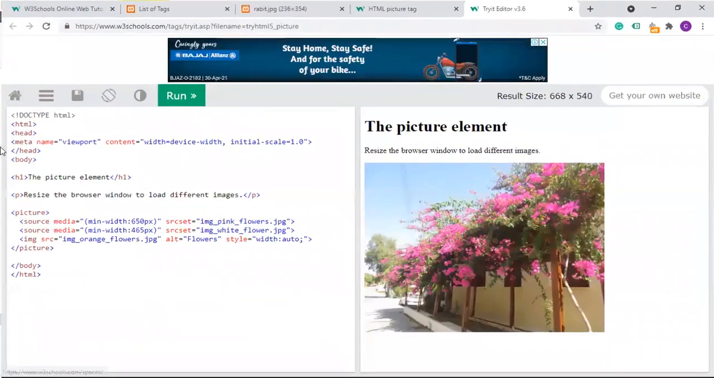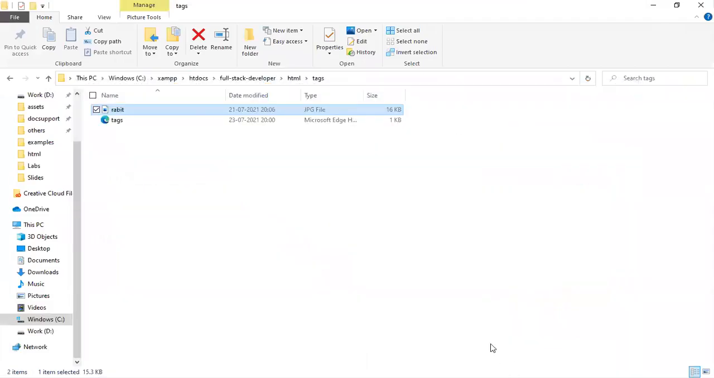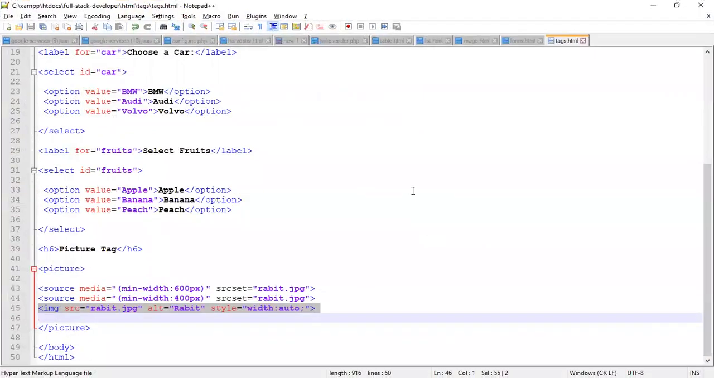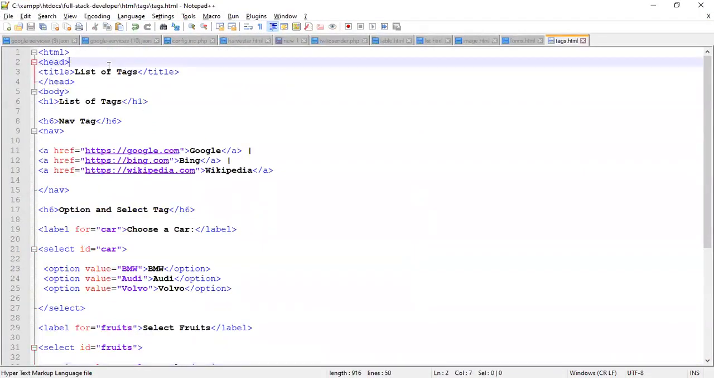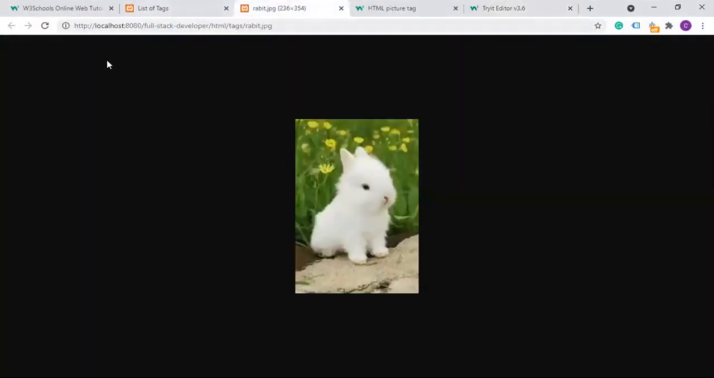Why was it not working? Because we need to define a particular meta tag here. This meta tag, okay? That I forgot. What is this meta tag? It defines your initial screen size to the browser. We discussed meta tags. So this is one of the meta tags here, known as viewport. It defines the initial screen size of your web page. Now let us try this on our page.